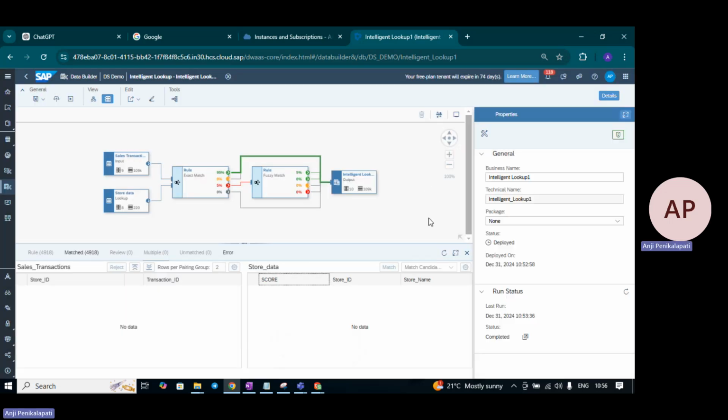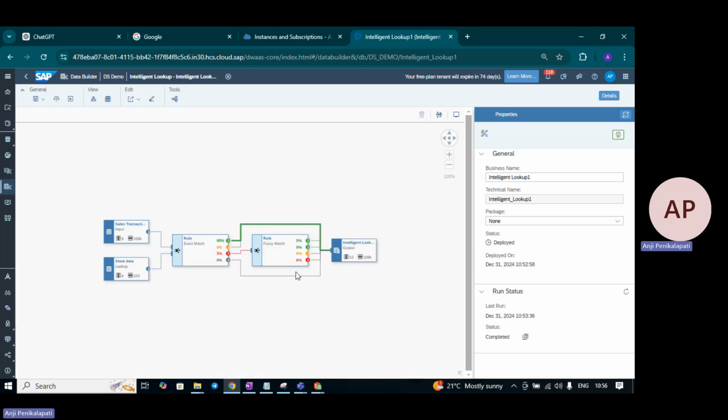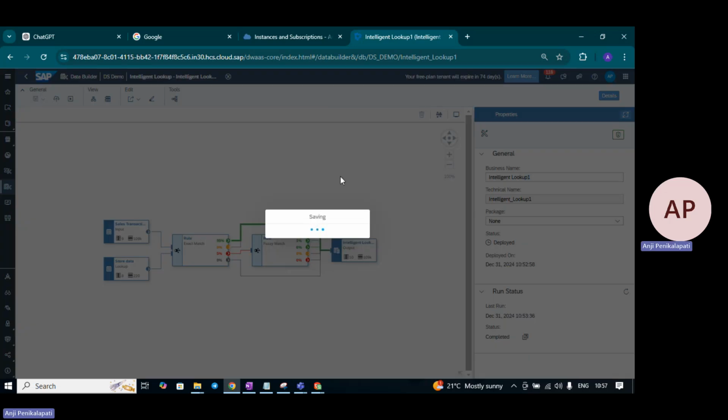So this is mainly used in case you have unprocessed data, for example if you are getting data from other sources like databases where data is not properly formatted. In those cases, we can use this intelligent lookup. Okay, so that's how this works.